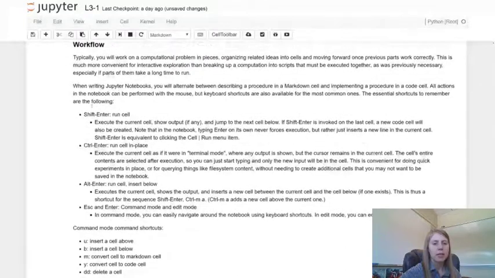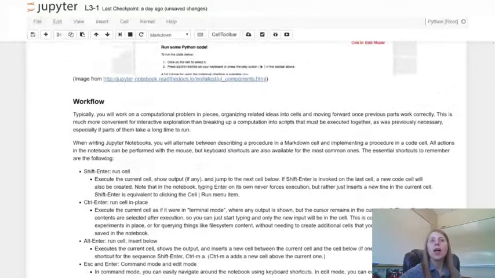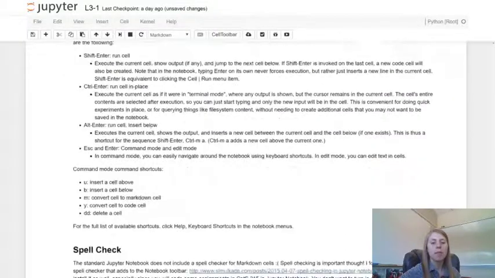I highly recommend you read this section here on workflow and learn some of the basic keyboard shortcuts for working with Jupyter Notebooks. It will save you a lot of time if you can just enter the keyboard shortcuts rather than come up and have to deal with the toolbar or the menu bar. The most common ones that I use are listed here: Shift Enter, Control Enter, Alt Enter, Escape and Enter. Escape is how you get out of edit mode. Enter is how you get into edit mode.